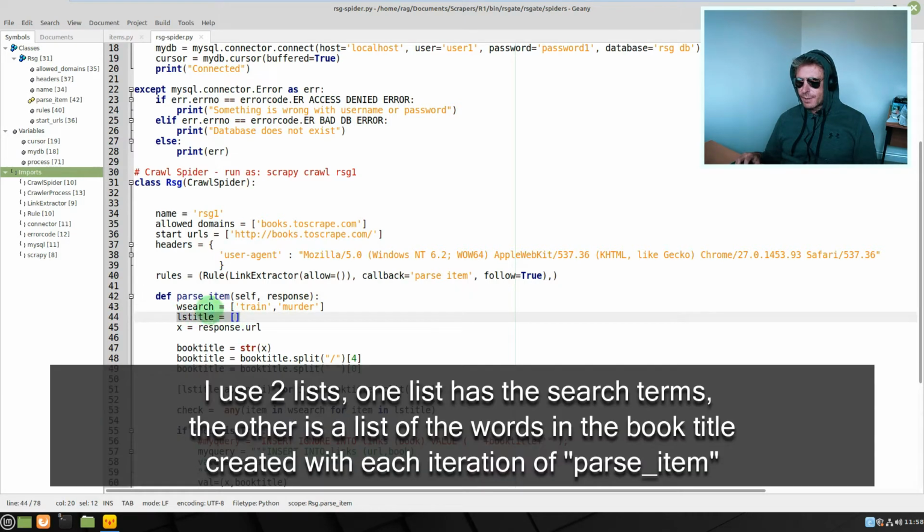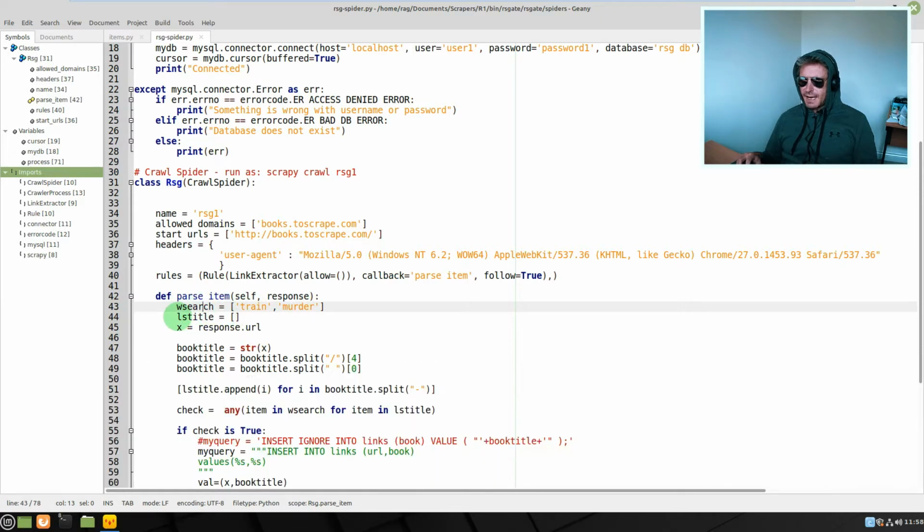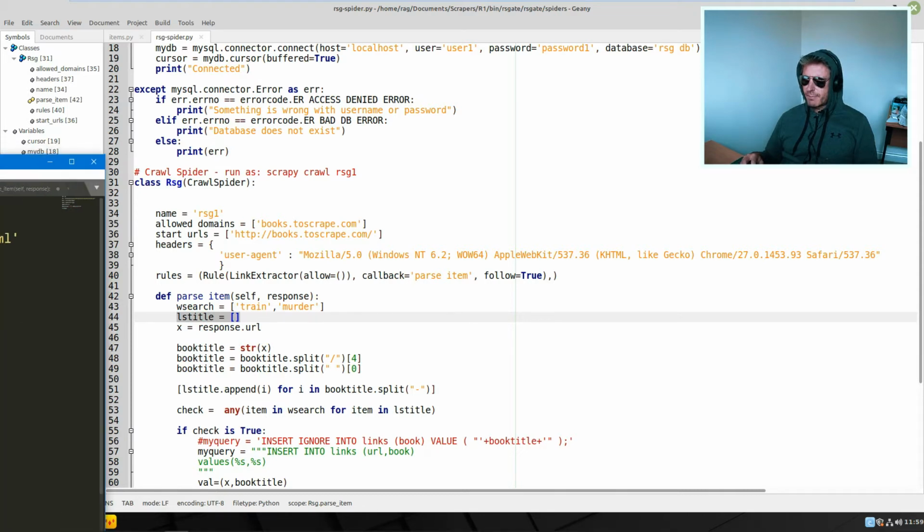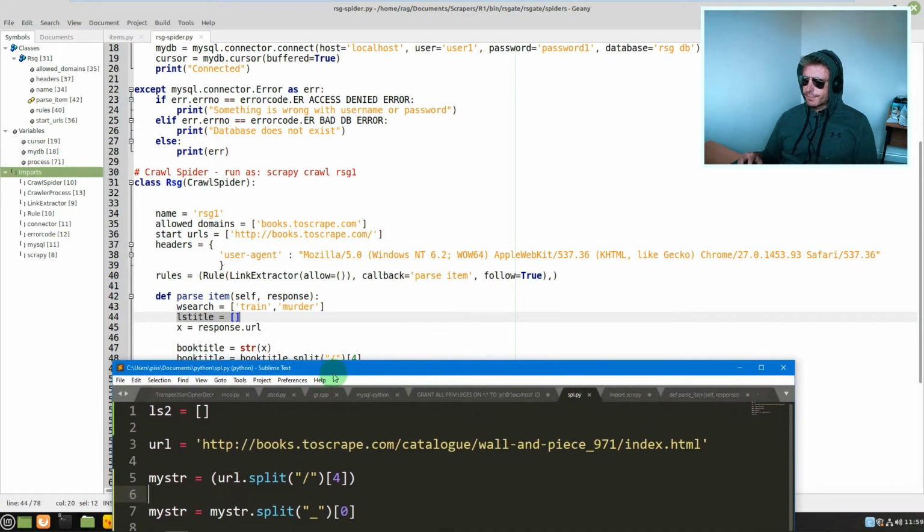ls title, so w search. That w means words, so I've just called it w search, word search. ls title is going to be a list of the words in the book title. Just have a think about that. I'm just going to drag this across here, which is something I did earlier. So what do I mean by that? Well, actually the book title occurs in the URL, which is nice.